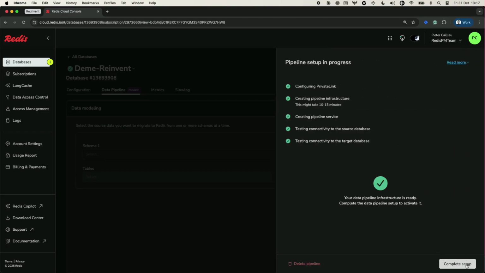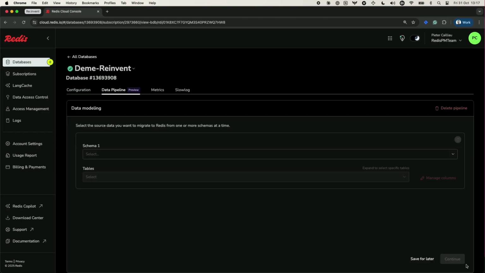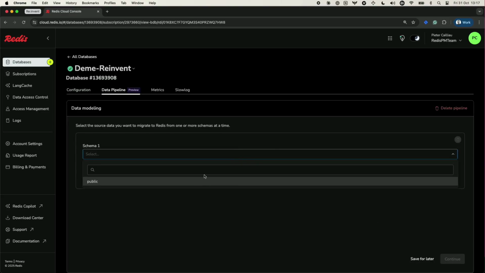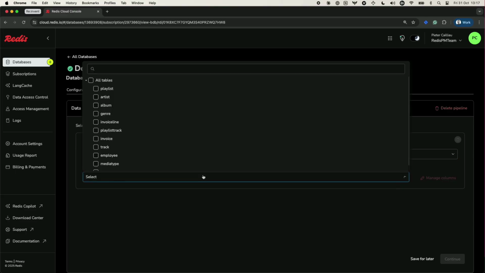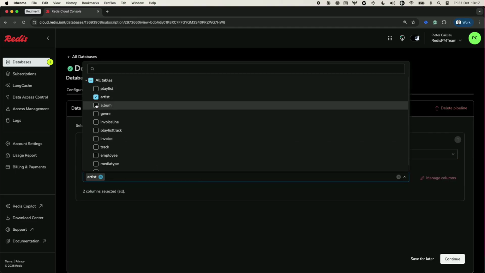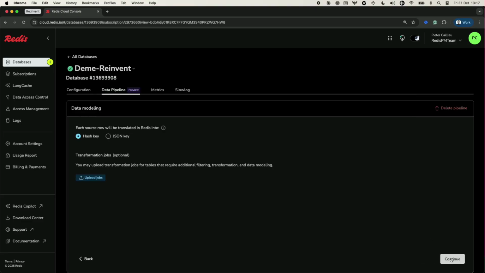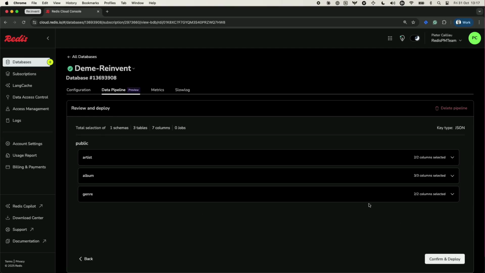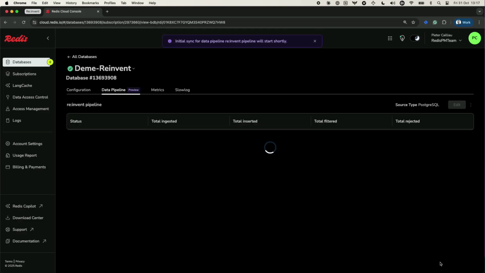There's a data pipeline section. I already did the initial setup there with private link. I can go ahead and select some tables. I will do artist, album, genre. Right now in the UI, I can only choose to write into hash or JSON, but you can write in all data structures, and you can also upload your transformation file. It gives me a summary, and then I can go ahead and deploy the pipeline.